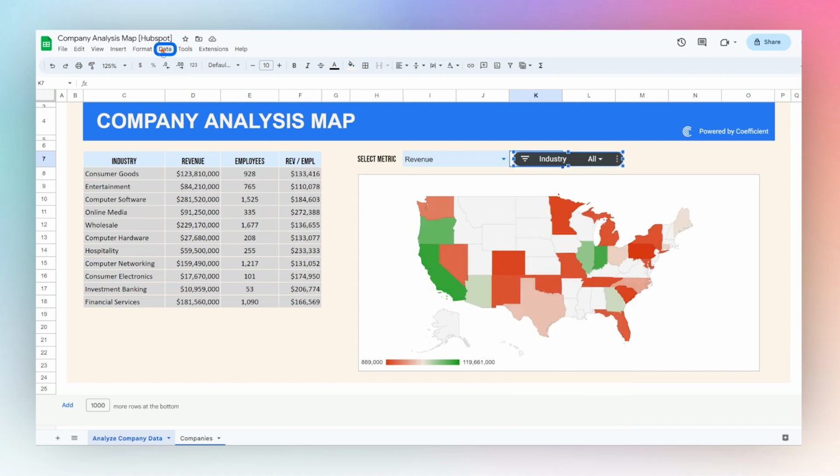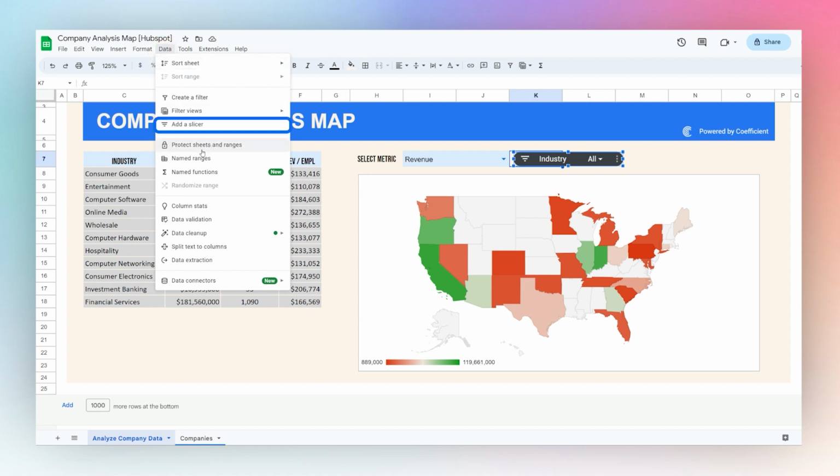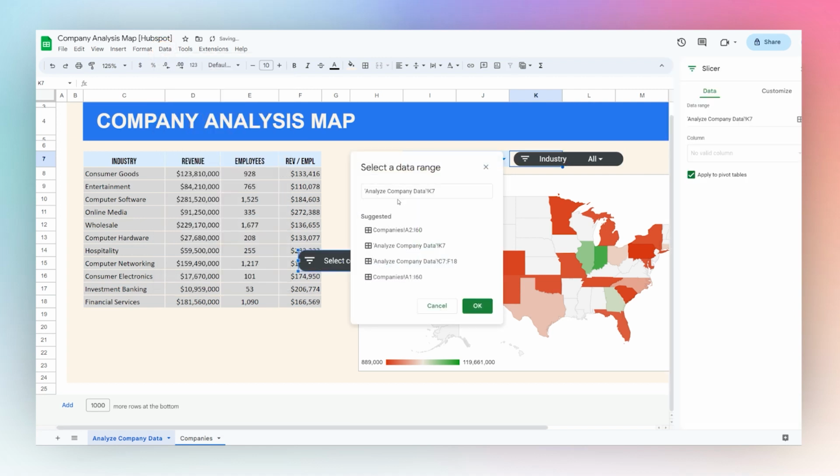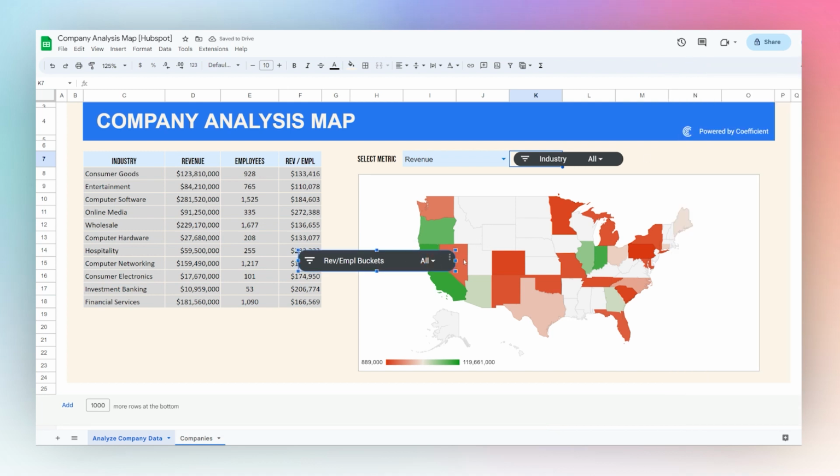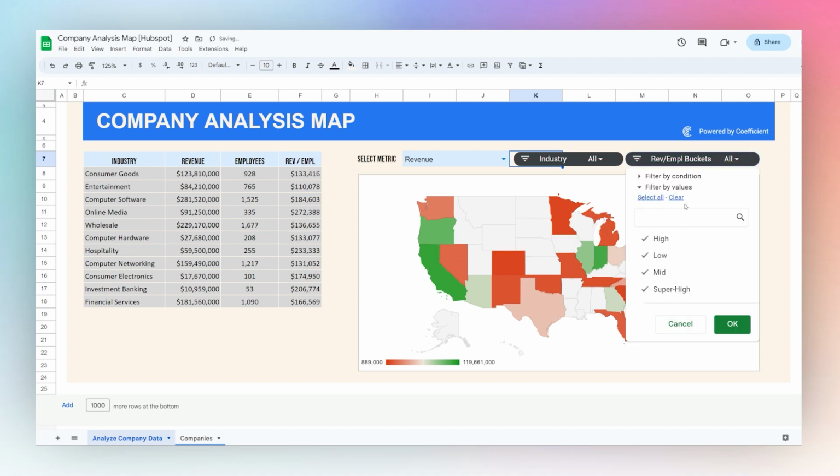So we can repeat this to do the same thing for our buckets. So let's add another slicer. We'll grab that company's data again, and then this time we'll pick that revenue per employee buckets. And we can go ahead and make this smaller again and add this right here. And now we can see our buckets.